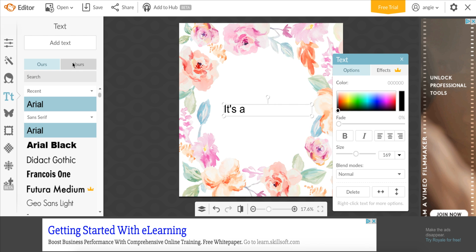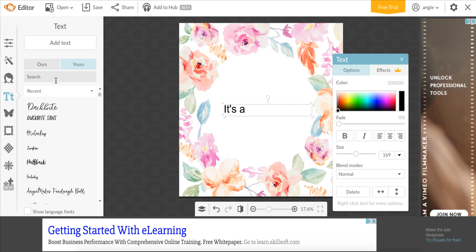I'm going to go over here to yours so that it loads my fonts instead of just their default fonts. And I'm going to use one of my own fonts called Duck Bite, and this is also for sale in my shop. And I'm actually going to use the sans serif. There's several different fonts, Duck Bite Regular and Duck Bite Sans. So I'm going to use that, and I'm also going to change the color of it maybe to a dark purple. Okay, and I like that.